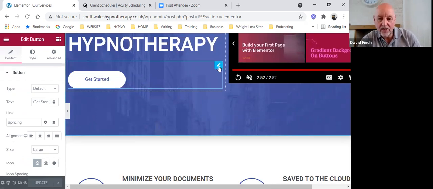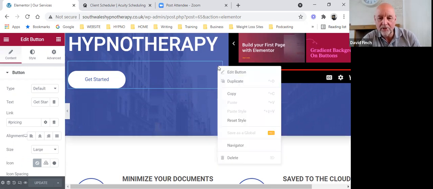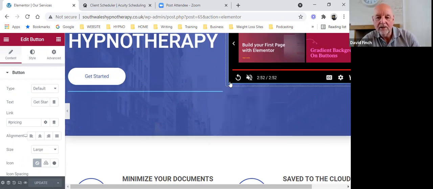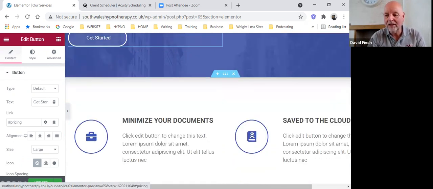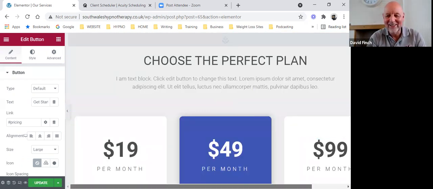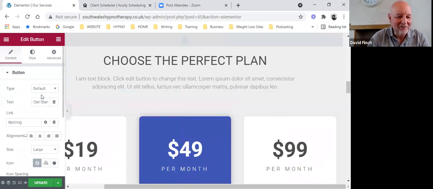Here you've seen I've clicked on this little edit button. If I right click, it says duplicate. So now I've got another one. I'll leave that as get started. This one I'm going to edit. As soon as I click on it, it scrolls down. Let's change it. I'm going to get rid of the text get started and say book now. And then the link is pricing.